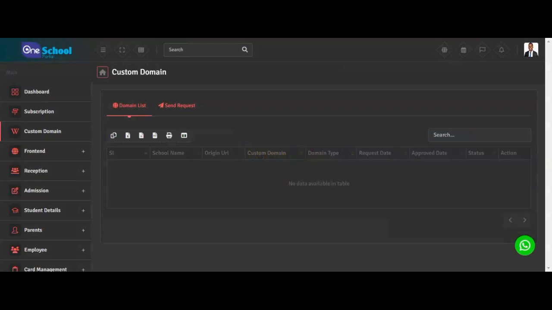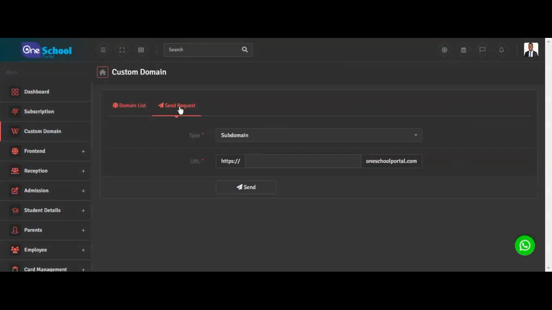So, in this case, you can basically request a custom domain, right? If you want it to be a subdomain, probably your school does not have a domain name, so it will be hosted on oneschoolportal.com. You just add it here, however you want it to sound, and then you send it.